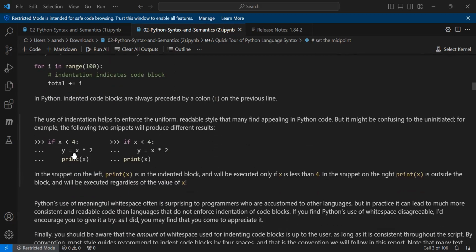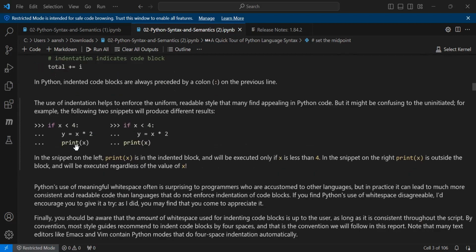Also, here you can see that if you use print below the y, this will mean that x is less than 4. But if you use print here, it will include all the x, including 4. So you need to be careful for that. Simple mistake.